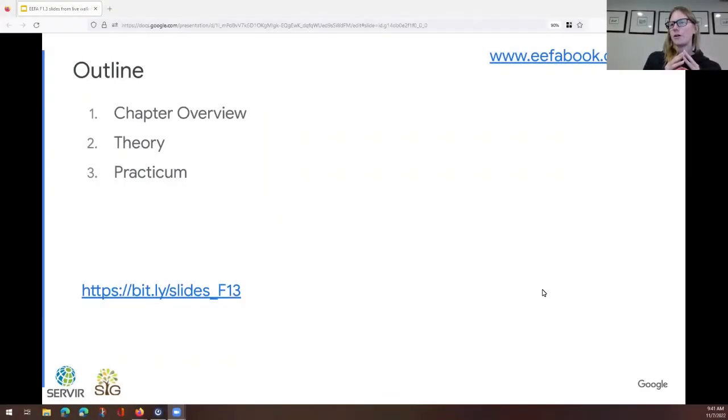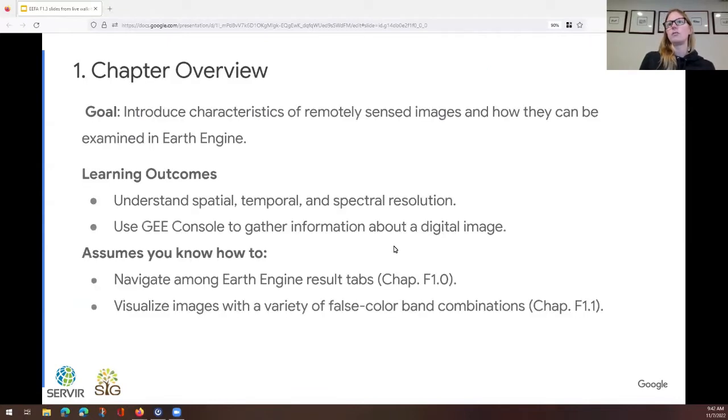Okay, so we'll do three things. First is a chapter overview. Second is the theory. And third is an overview of the practicum, which is the code actually implemented in Earth Engine.